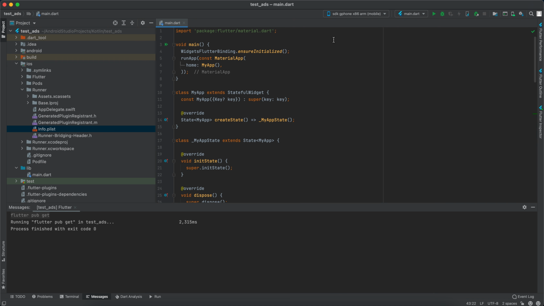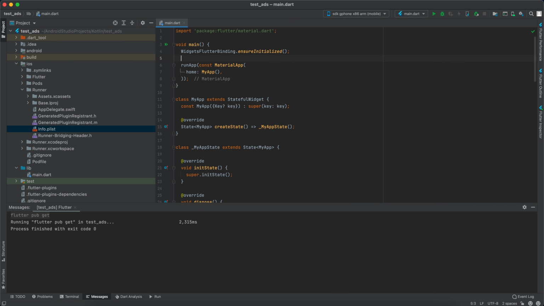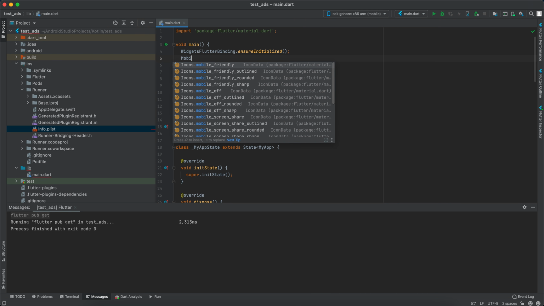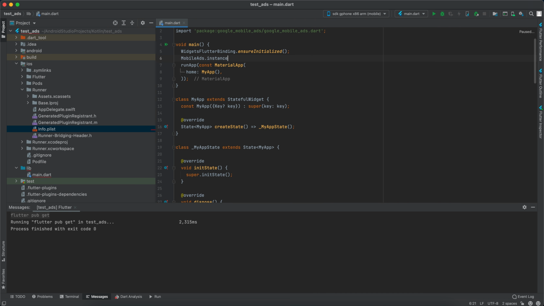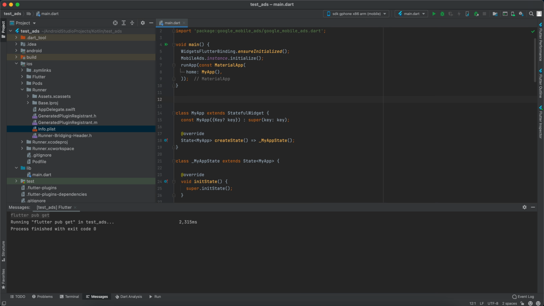So let's start implementing our ads. First thing I want to do is we need to initialize the library. We have to say MobileAds.instance.initialize, and after that we need to specify maximum amount of attempts. So we have to make a constant int maxAttempts is equal to 3.